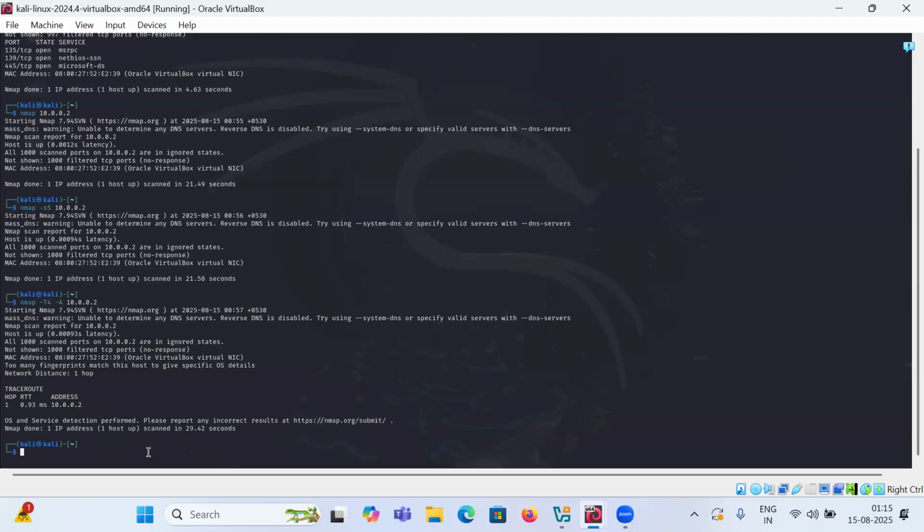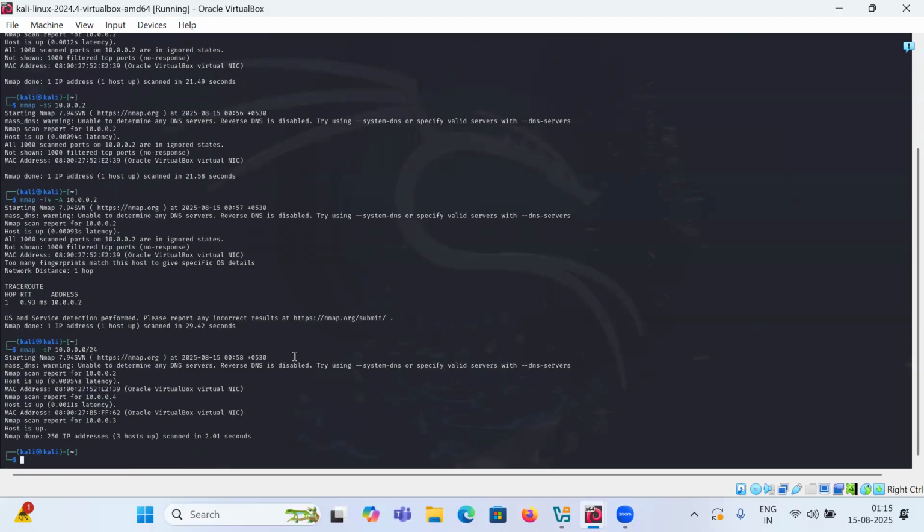and service detection. So what we are going to do is scan the entire subnet to see which devices are running on the network, using -sP and giving the IP range of the network. This will show you that there are three machines: 10.0.0.2, which is the Windows 10 machine, 4, which is the Windows 7 machine, and 3 is our Kali Linux machine.